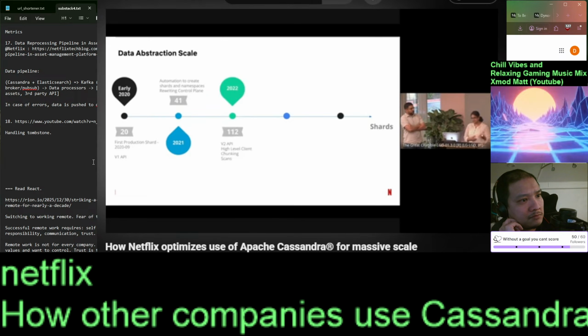In 2022, we were already growing. We wanted much more robust APIs. We were doing the V2 API, a high-level client which could signal the intent back and forth. And we did chunking and scans. You can see the posters there and talk to our engineers about these posters.